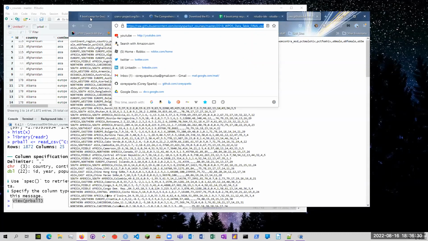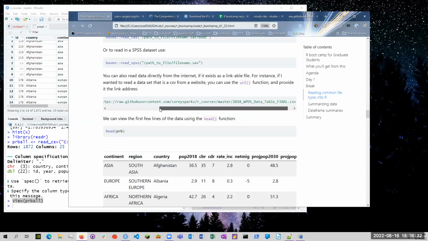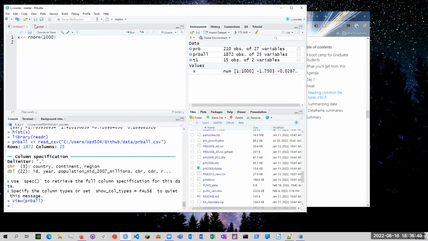So all I have to do is copy that URL and tell R that I'm going to read a CSV file because it's a comma separated value file, and I give it a URL. This url function tells R that this quoted string here is a web address. It will read it directly in to R on the fly.